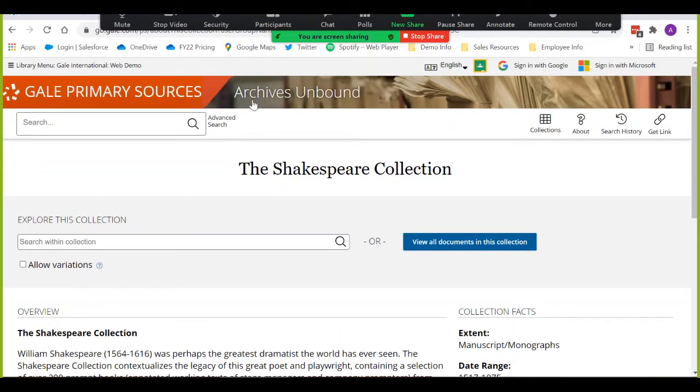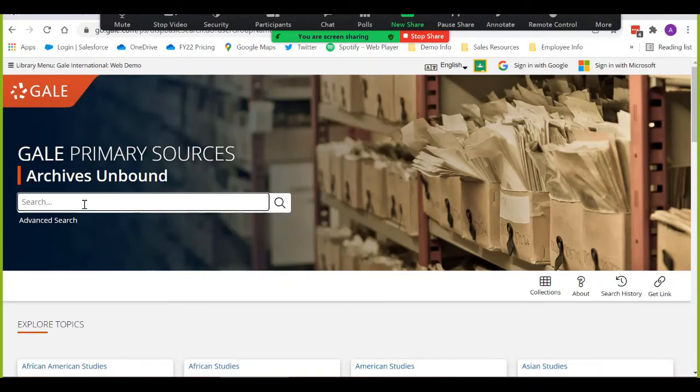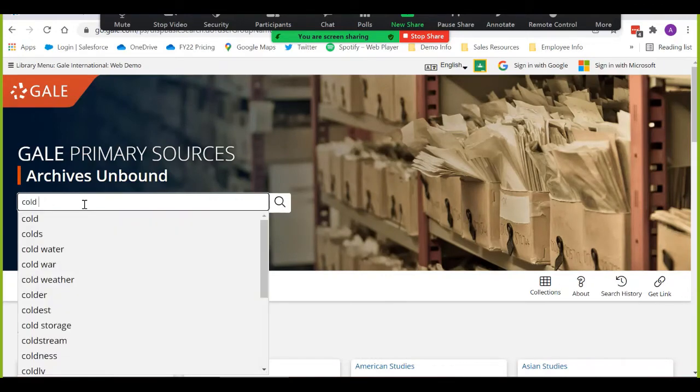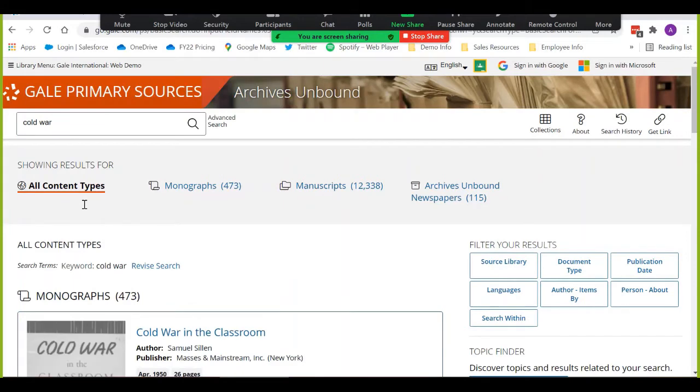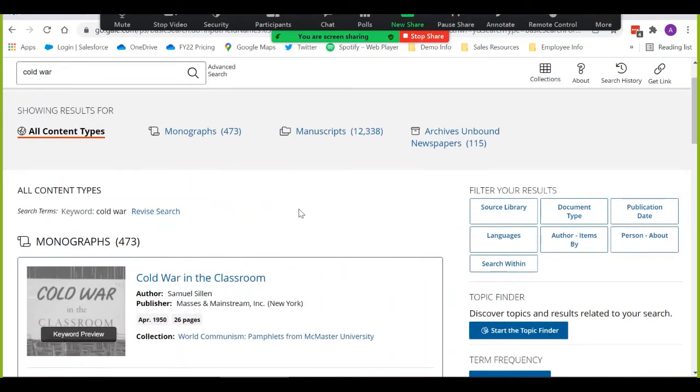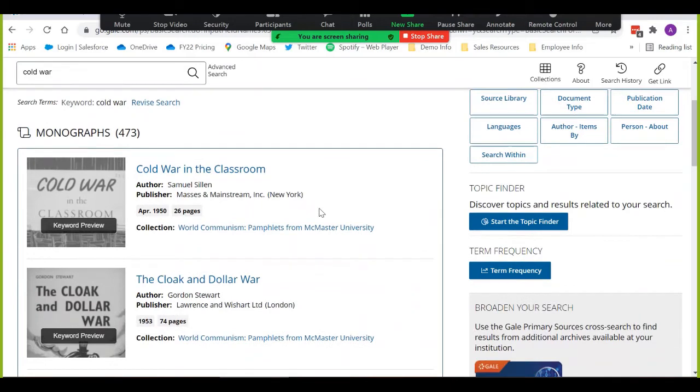But if you're not quite sure where to start, the basic search does cross-search everything in here too. So if you're looking up, let's say, Cold War, you can pop in that keyword. It has a similar layout to the other platforms. The main difference is these are facsimiles, not HTML.